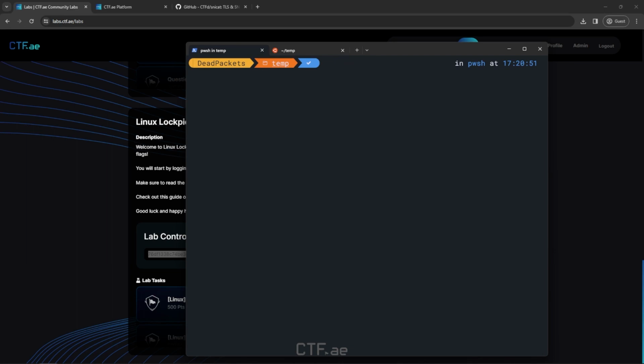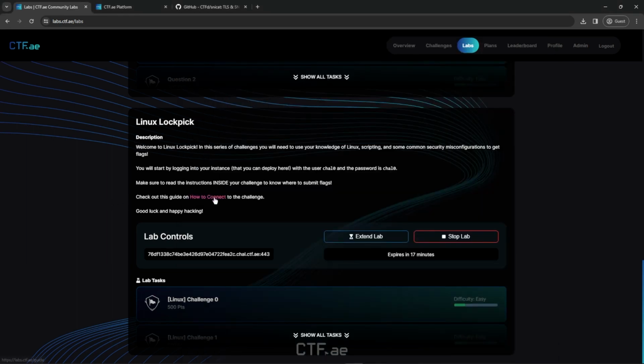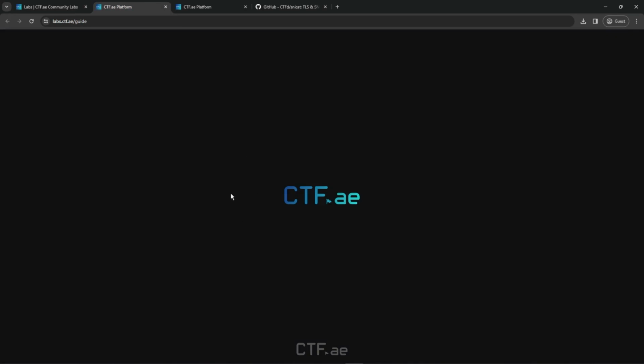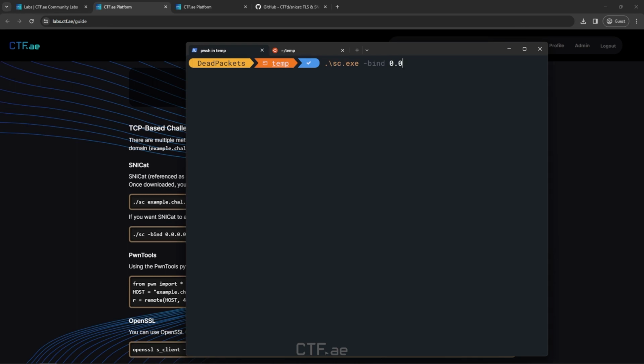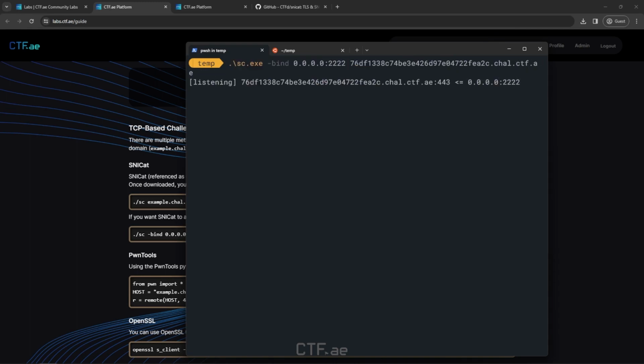First thing we're going to do is sc.exe bind, and let's actually use our How to Connect page as a guide. Bind, then the local IP 0.0.0.0, the port you want to bind on, and the subdomain of your challenge. So let's do bind 0.0.0.0. I prefer to do port 2222 and the domain of our challenge. You'll see here that it has said it's listening and it has connected.